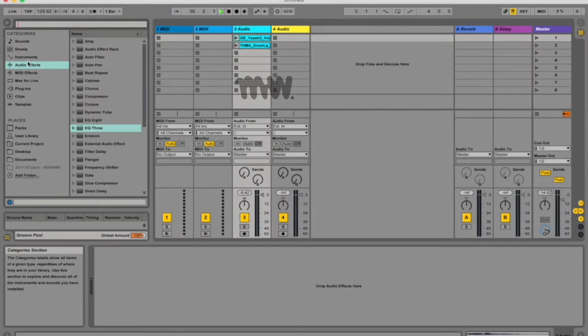So in your browser, go to audio effects, and then under EQ8, just click and pull it into your track, or down here where it says drop audio effects here.